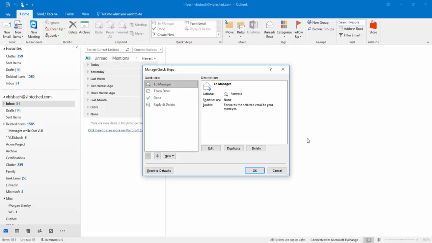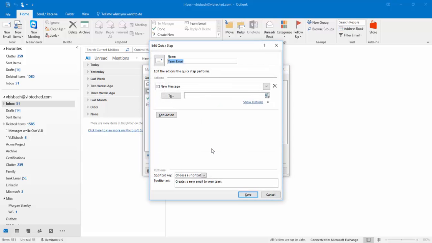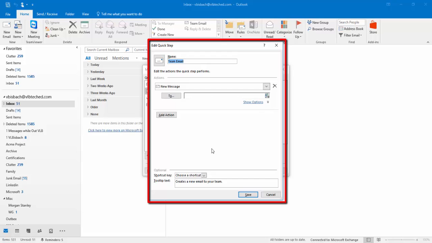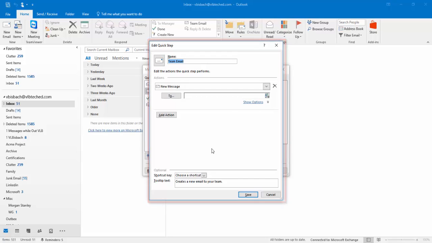For this example, let's work with the team email. So you're going to click on the quick step you want to customize, and then you're going to come over to the Edit button and click on it. Once you click on the Edit button, it's going to bring up the Edit Quick Step dialog box. Now for this example, we're editing the team email. So what we're going to do is choose who this gets sent to.